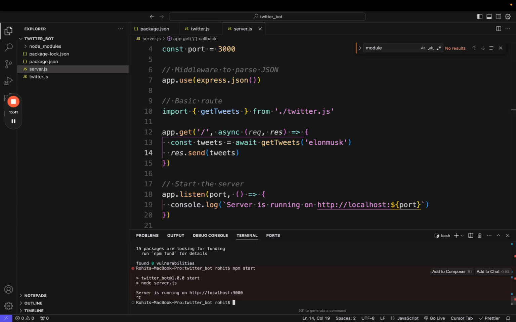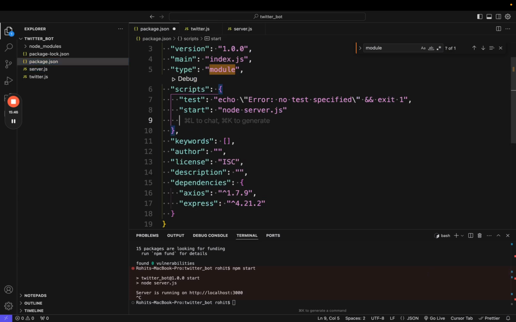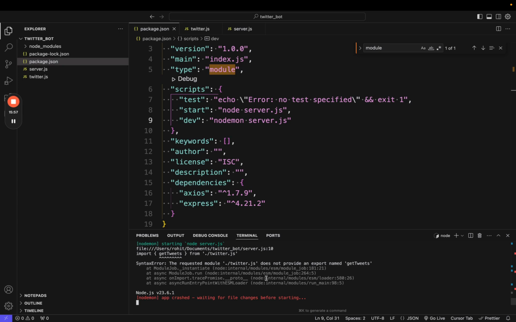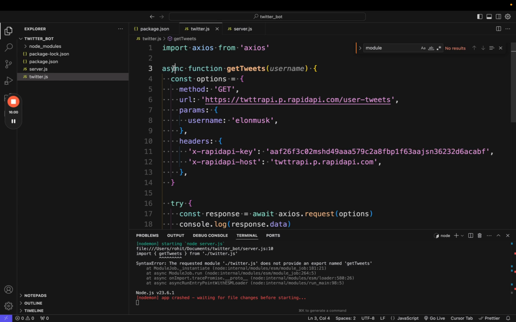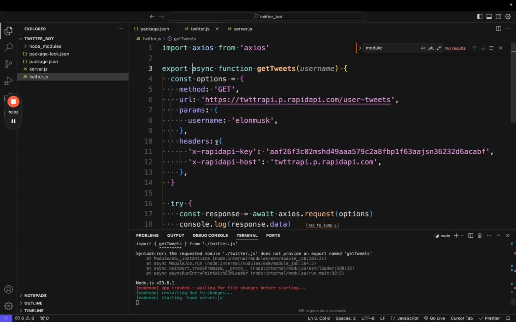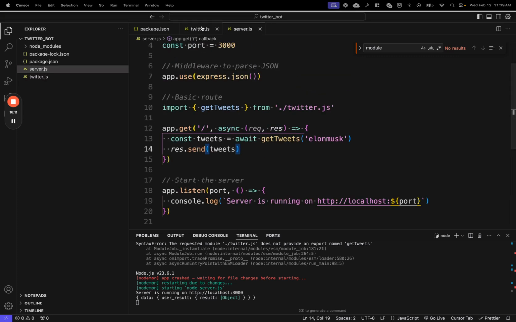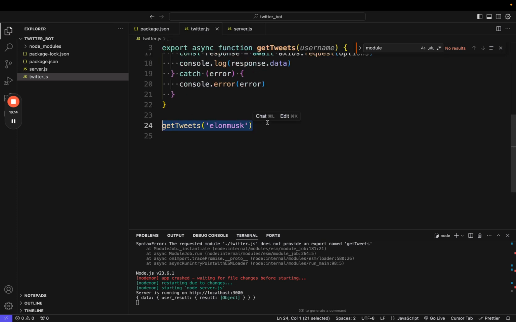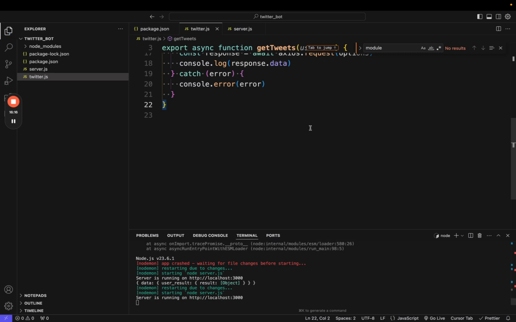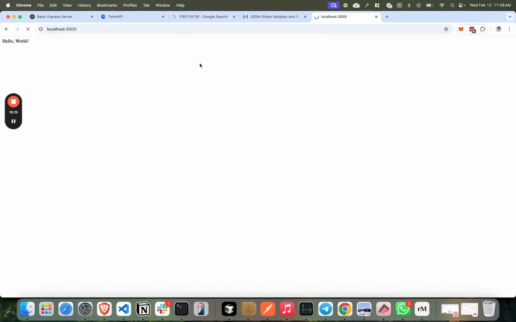Oh, let me just do start is node server is fine. Dev, yeah, dev nodemon server, it already knows what I want. This is crazy. npm run dev. getTweets. Oh, it's not exported. Let me do export async function. There you go. Oh, it is running already, which we don't want it to run. The server is running here.